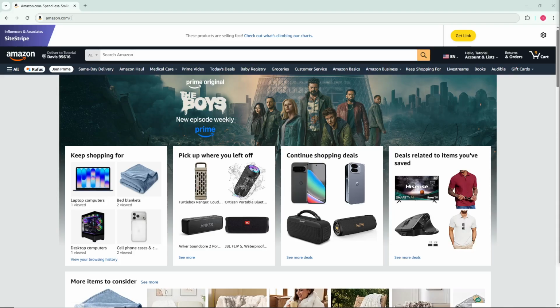To get started, open your web browser and navigate to Amazon.com. Once you're on the home page, go ahead and log into your account. After logging in successfully, you'll be directed to the main Amazon page where you can access all your account features.